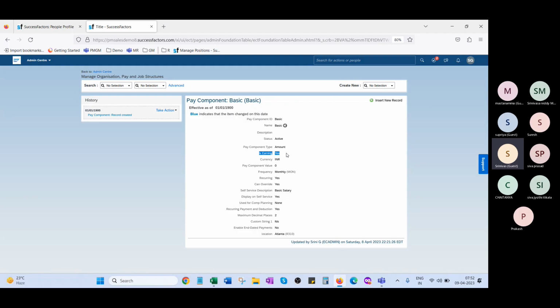If you see that some pay components like deductions, so what is the deductions? Check.